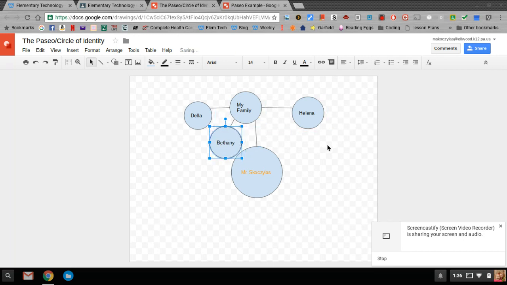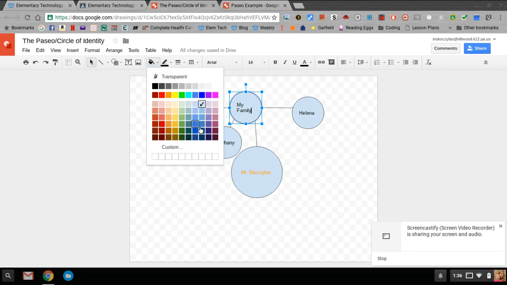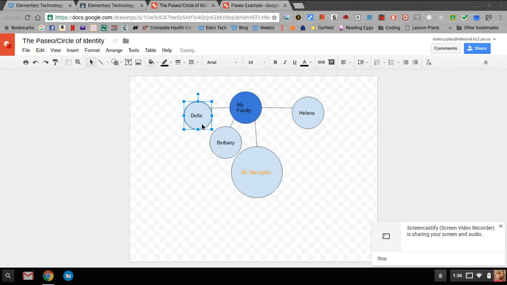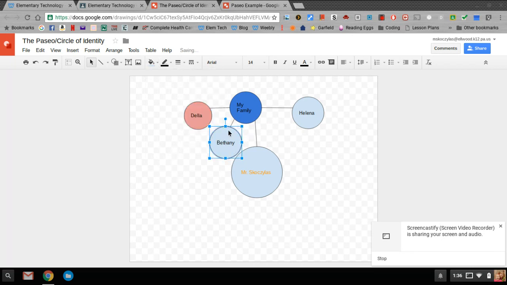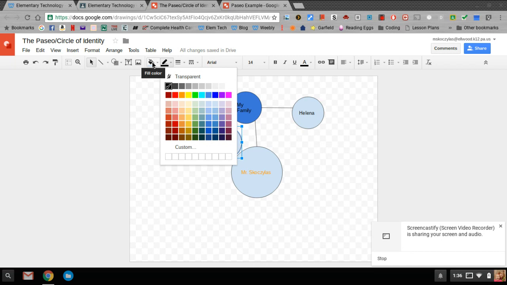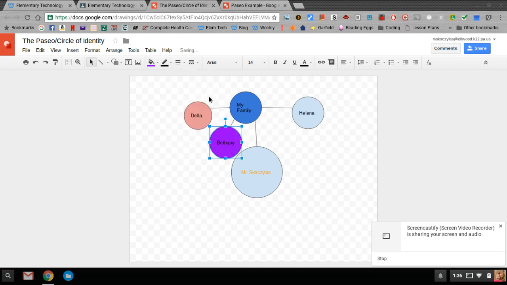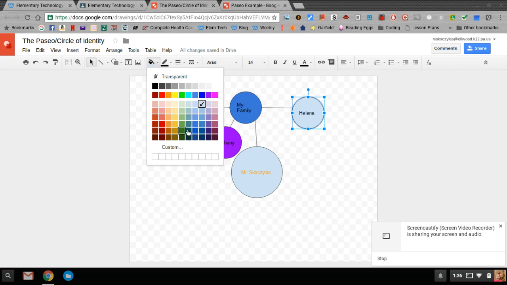Now, what's nice about these circles is you can make them color-coded. So if I click on any of the circles, I can go to my paint bucket and fill the colors. Dark blue, red, purple, and let's go green.